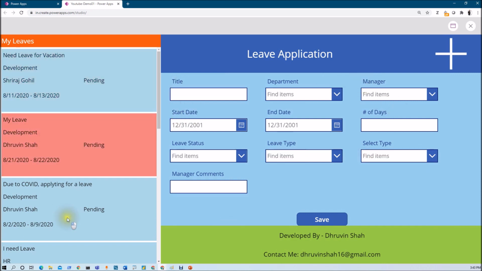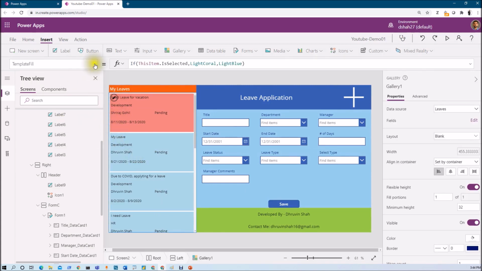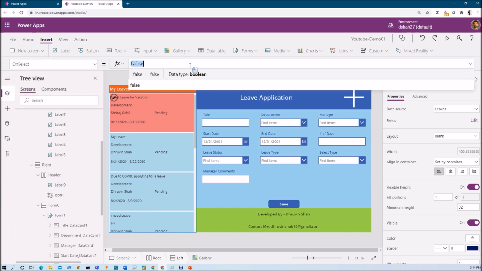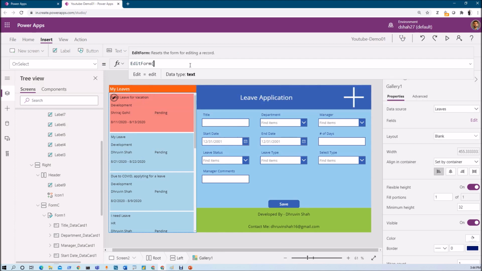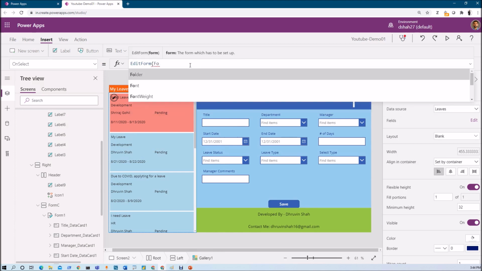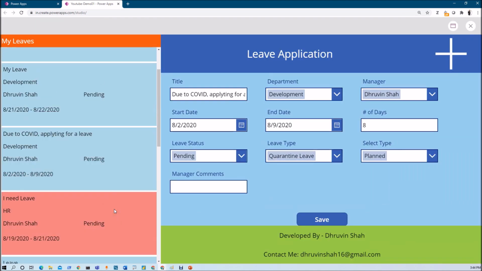Now let's say I'm clicking on any item here, I want to initialize the edit form as well. So on the on select event of this item, I just need to write on select. I just need to initialize the edit form. So I'm selecting this one, and you will have the edit form available.